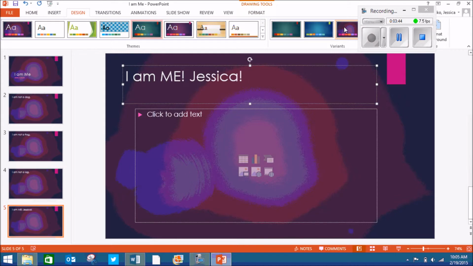Okay, that's already going to change some of your fonts. It's going to change your background. It's going to change the layout, and that's what we want them to achieve. You want them to select something that they like and that they think looks good.